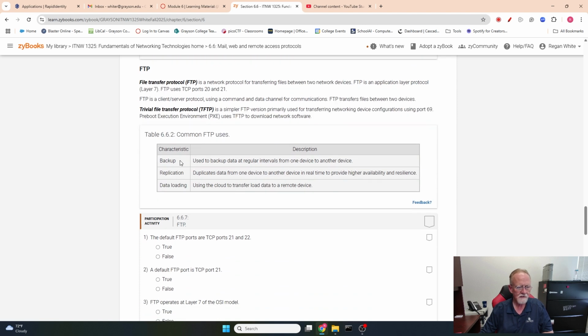Common FTP uses: you can use it to back up a server. You can send the data to an external server somewhere else, an off-site data repository. You can use it to replicate data. So if you want to have redundancy in your data, then you can FTP the data from one server to another, and then you can also use it for data loading. You can use the cloud to transfer load data to a remote device.